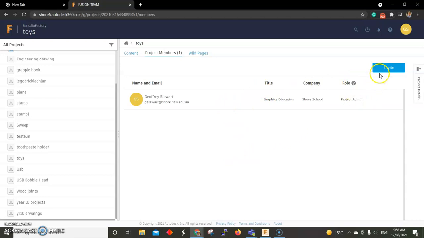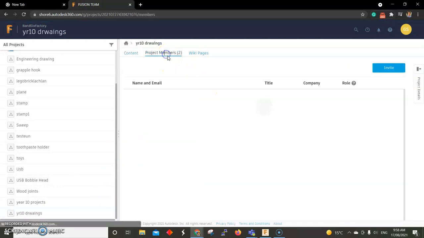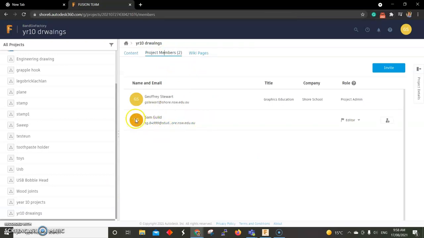Okay. And then you'll be able to give them different privileges. So just on this other drawing I've done with another group, I've got Sam in here and he's an editor. And you'll have like three or four or five students in that. And that's what we need to get to today.